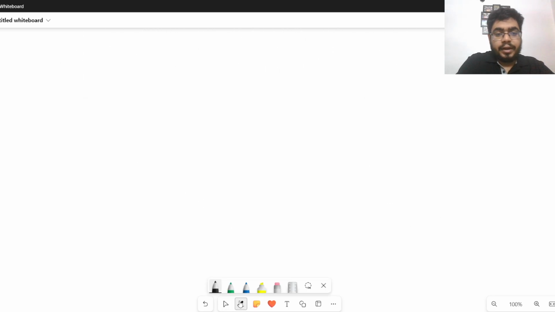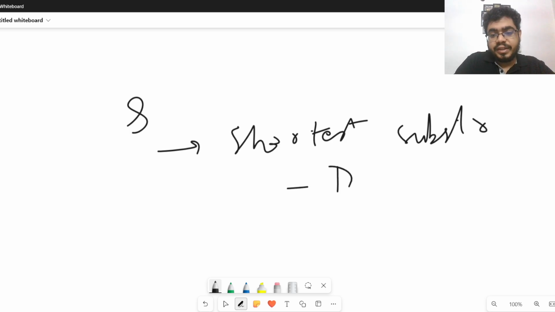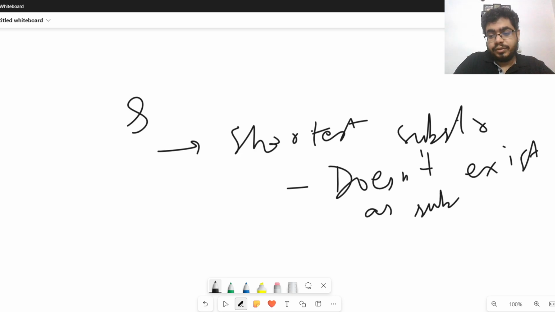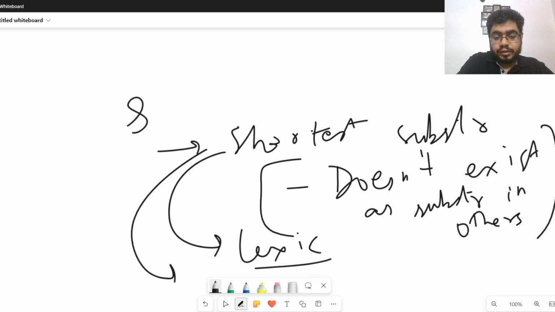So for any string S, find the shortest substring such that it doesn't exist as a substring in others. Now there are some tiebreaker rules. If there are multiple shortest, pick the lexicographically smallest. Lastly, if there is no such substring, then empty.